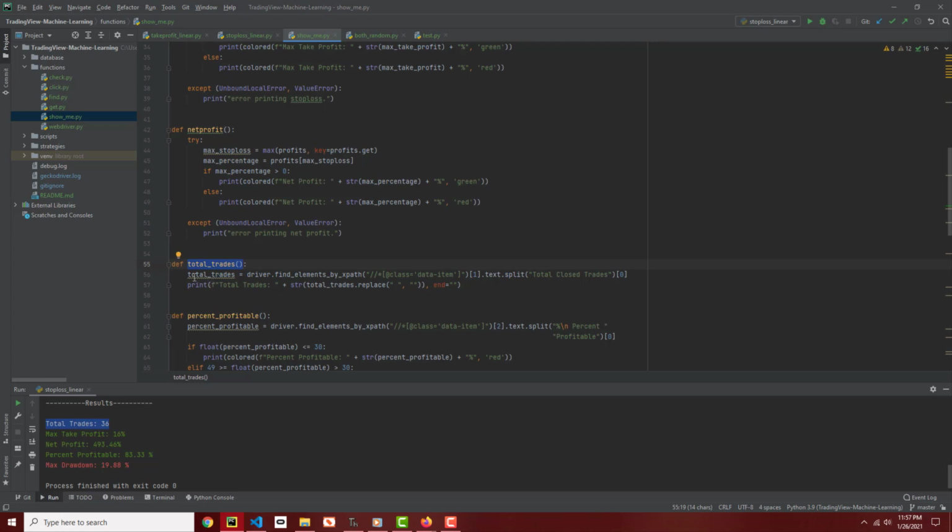What that function does is it says total trades equals this element, and then it says print total trades, which is exactly what it says here, and then it shows the element that it gets. So it's 36.